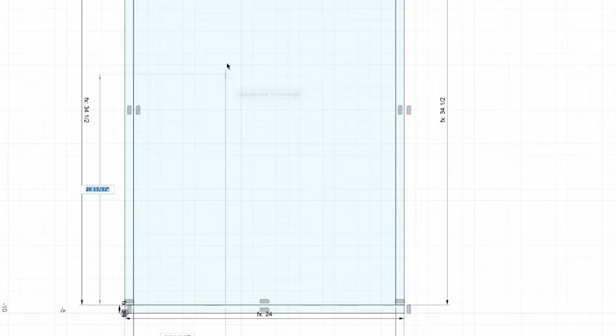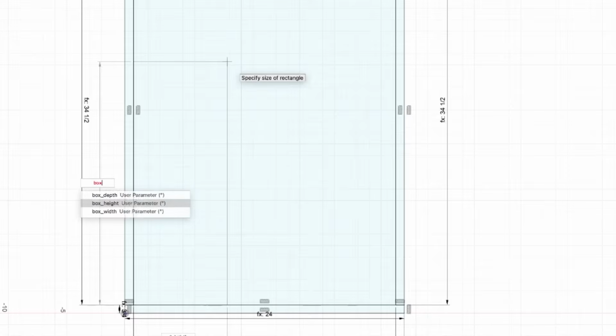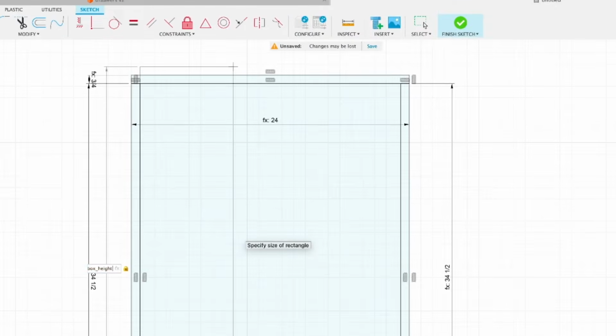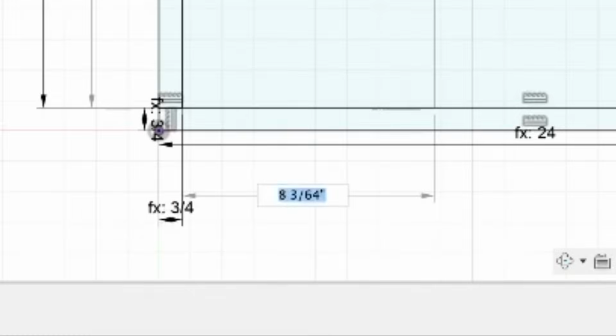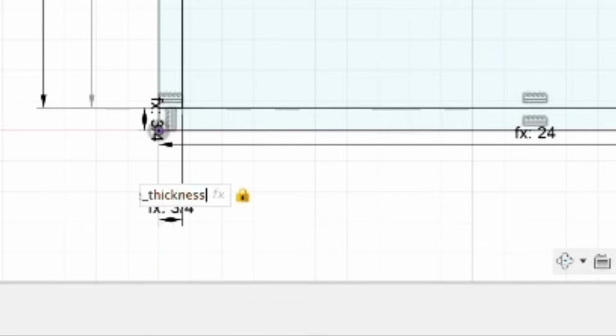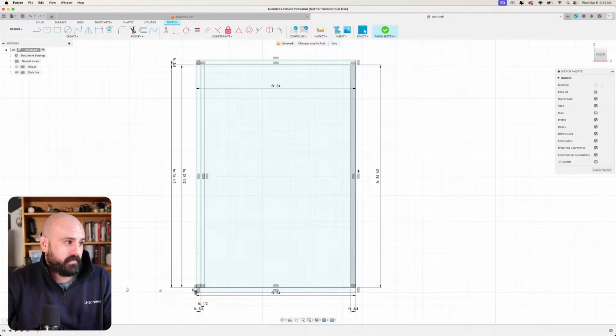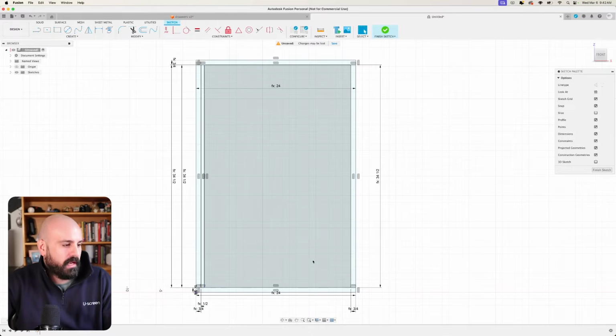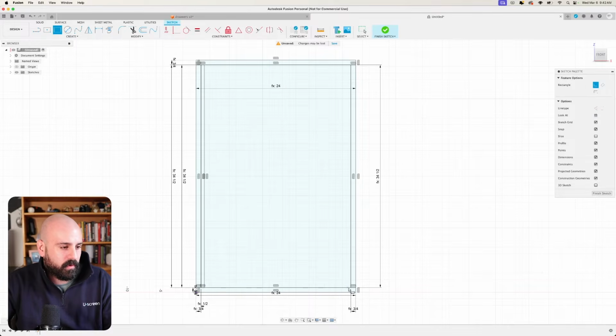Start dragging the square up. And then we know that the height is going to be the box height. And you can see it extends over it. Now we have to factor in the plywood thickness there. So I'm going to do minus plywood thickness times 2. And now the width of this is going to be the slide thickness, and then press enter. So now we're going to build our box inside there. I'm going to repeat the same process for the right side.